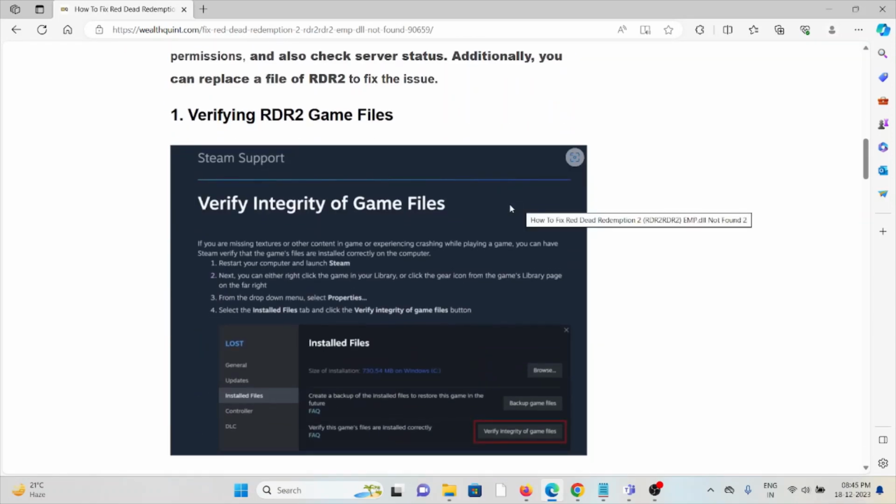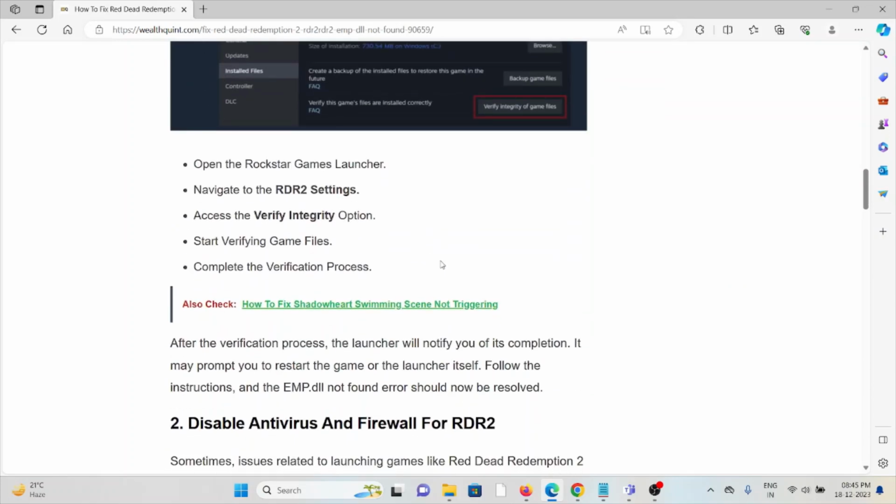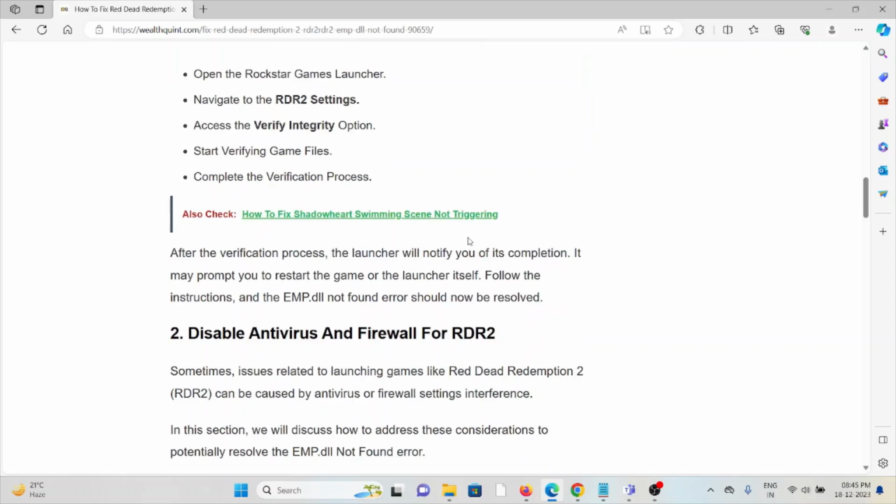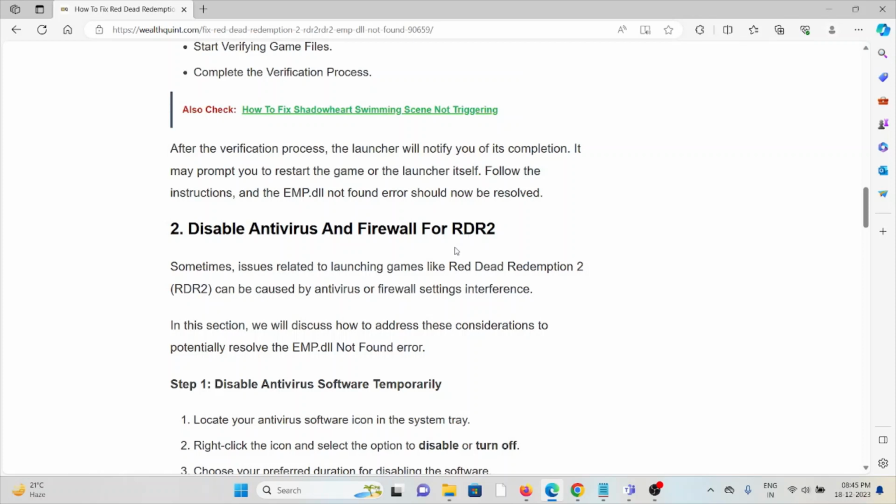The first method is verifying the RDR2 game files. Open the Rockstar game launcher, navigate to the RDR2 settings, access the verify integrity option, start verifying the game files, and complete the verification process. After the verification process, the launcher will notify you of its completion, and it may prompt you to restart the game or the launcher itself. Follow the instructions, and the EMP.dll not found error should now be resolved.